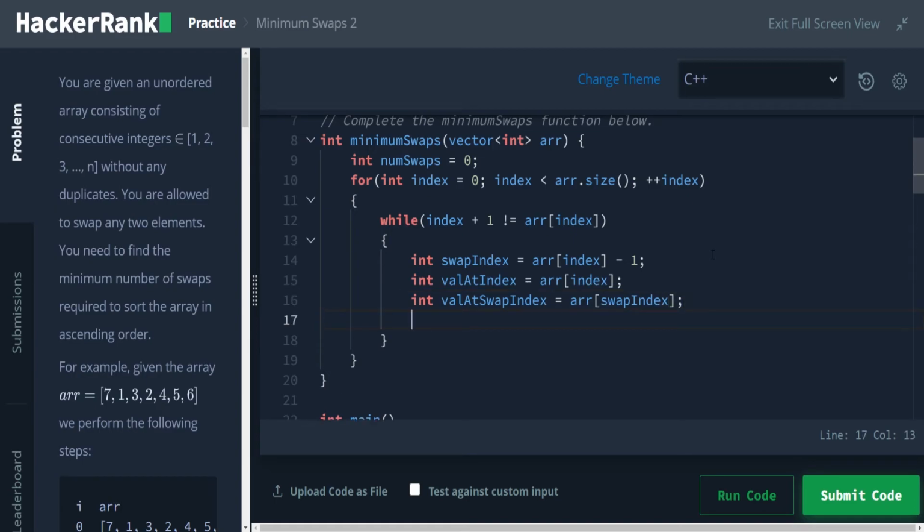All right, so then we're going to simply take the array at index and set its value equal to val at swap index. And then we're going to take the array at the swap index and set its value to val at index, like so. And then after doing those steps, we've performed a swap. So we need to make sure we increment the num swaps.